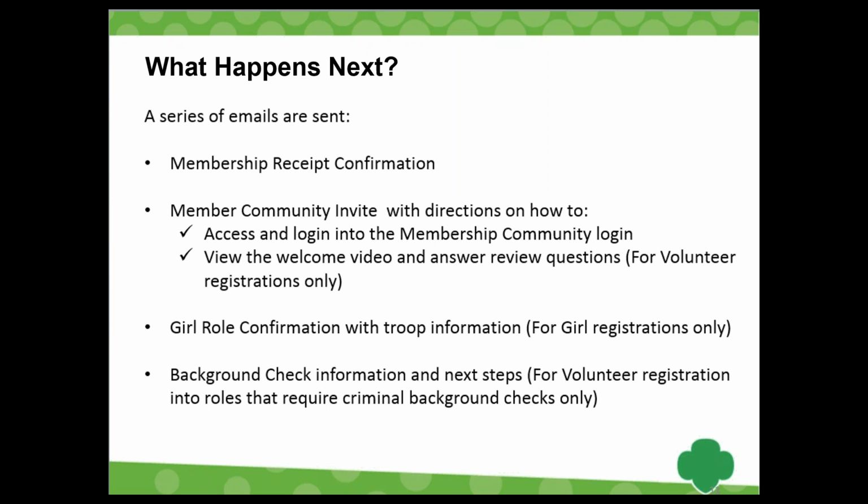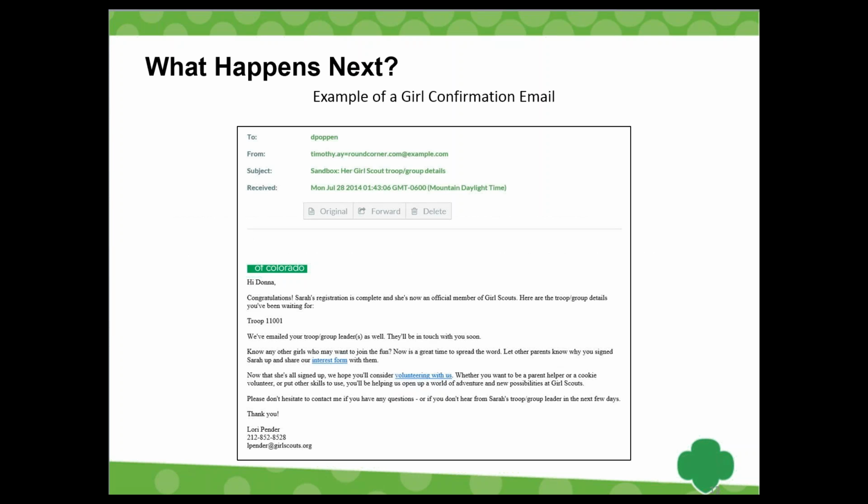They will also get a girl confirmation with troop information for their girl. If they are a volunteer, they will also get an email notification about their background check information and what steps they need to take care of in order to complete that. The parent and caregiver will receive an email that indicates the girl's registration is incomplete, and it includes the girl's troop number as well as the next steps. It also includes a link to encourage the parent or caregiver to volunteer.